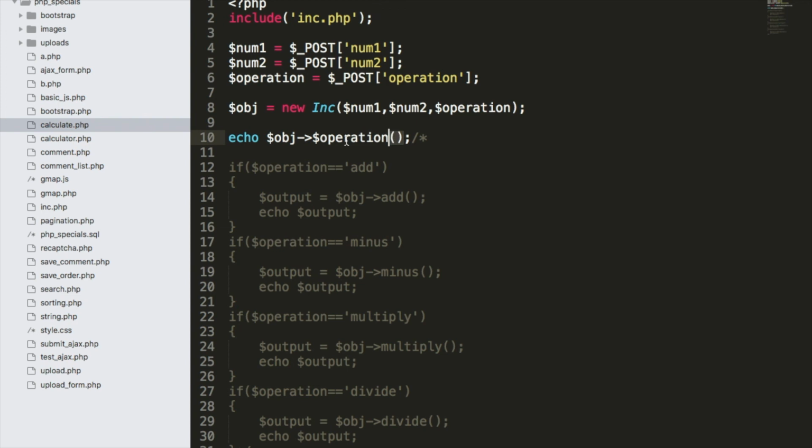So if the operation is add, the add function is being called. If the operation is minus, the minus function is being called. If the operation is divide, the divide function is being called. And if the operation is multiply, the multiply function is being called. But since this function is a function of the class, we need to call it through the reference of this instance. So $obj arrow operation means if we chose add, it calls $obj add, and everything is done. So we don't need all these if statements over here.